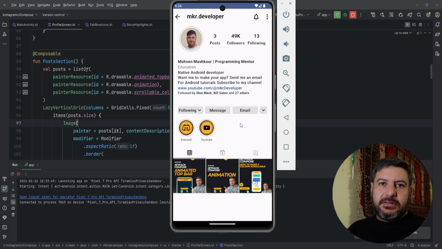Okay, that was everything about the cloning Instagram UI.